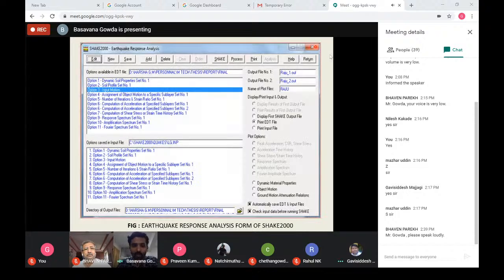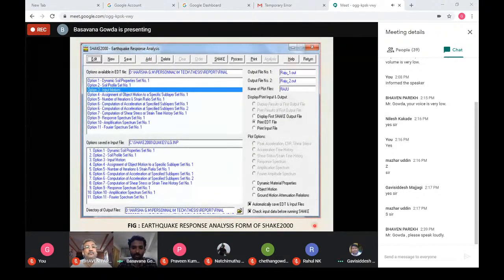Now, this is the window you will get when you just open the Shake 2000 software. These are the 10 or 11 steps involved when you perform the Shake 2000 analysis. You need to feed in the dynamic soil properties and soil profile. As I told you, if you have, say, 10-meter thickness, you split it into 1-meter layers, and if the soil is of a different type, then call it soil type 1 and type 2.